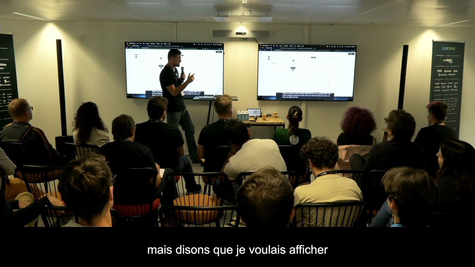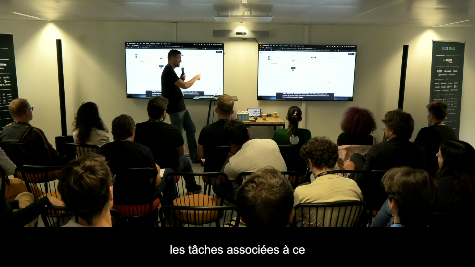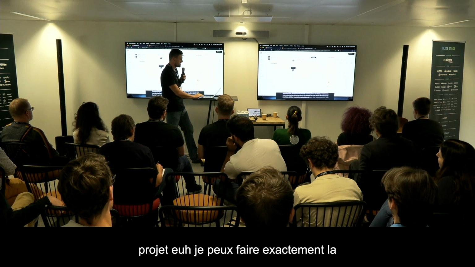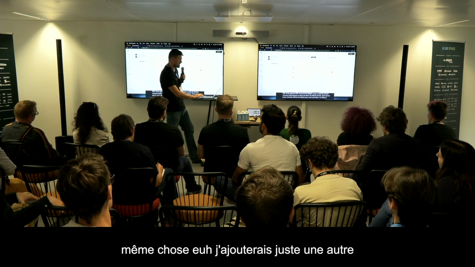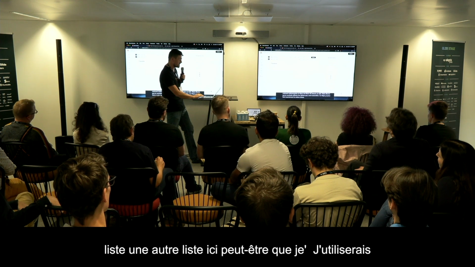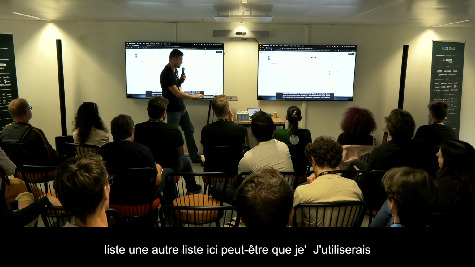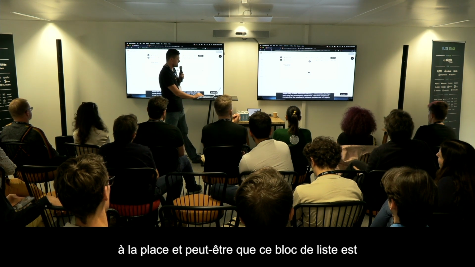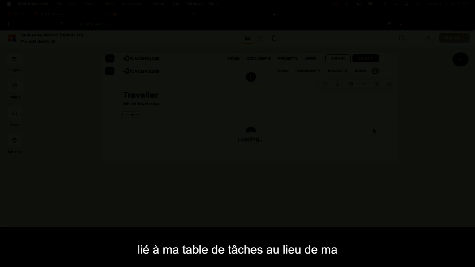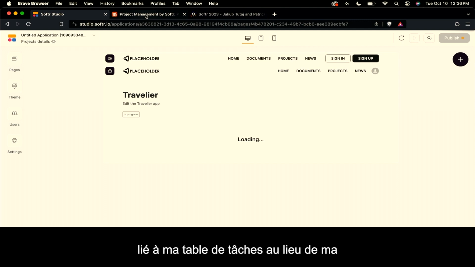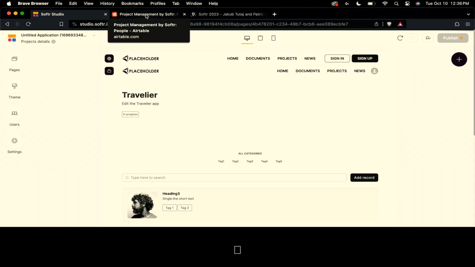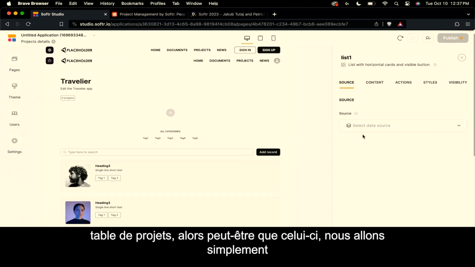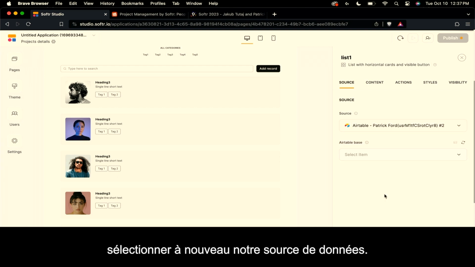But let's say that I wanted to display the tasks that are associated with this project. I can do the exact same thing. I would just add another list here. Maybe I would use this one instead. And maybe this list block is tied to my tasks table instead of my projects table. So maybe this one, we'll just select our data source again.